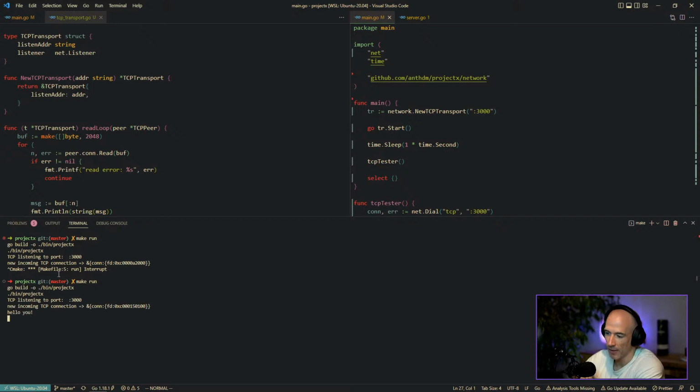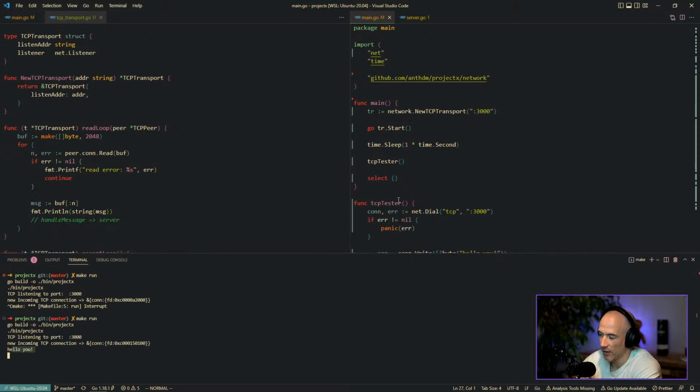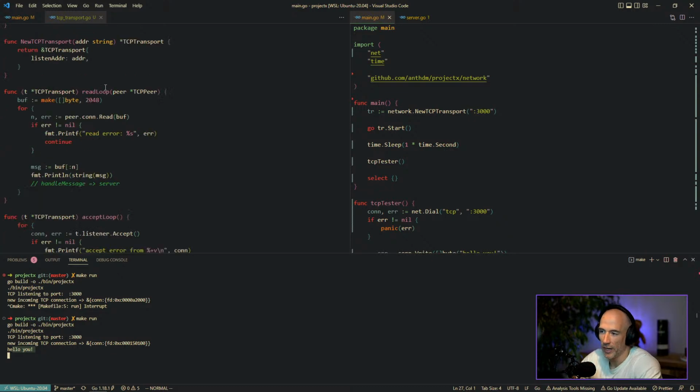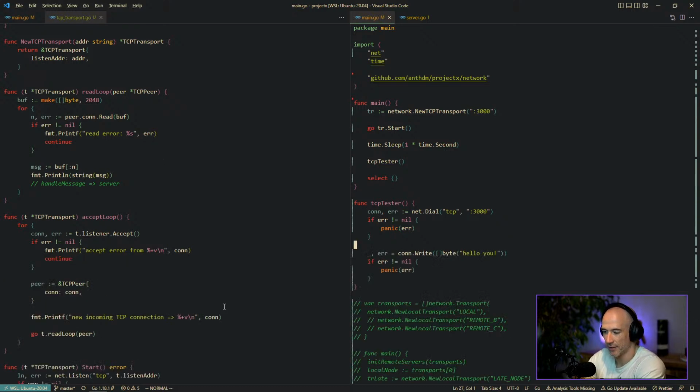Boom. Hello, you. You see? So we received the message that this TCP tester is sending. We connect, we send hello you, we read that from our server and we print that out. So that's kind of working. That's the basics of TCP. The very basics. And now we're going to do the more fancy stuff, right?